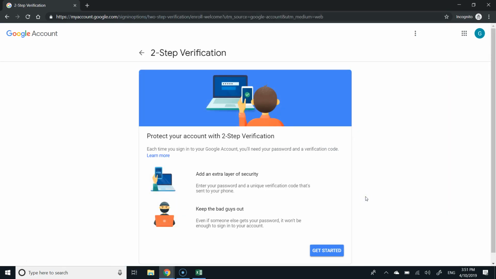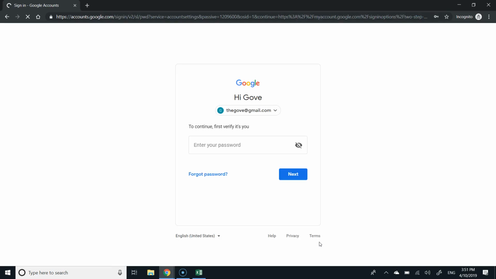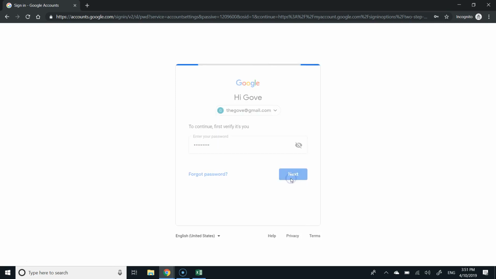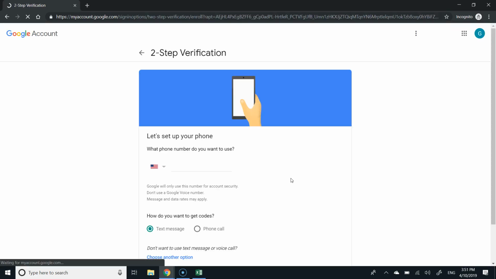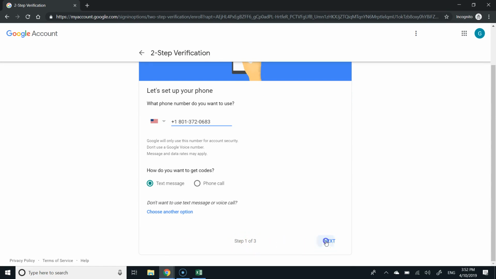Okay, so add an extra layer of security, keep the bad guys out. That's wonderful. Get started. Make sure it knows who I am. Okay, so now it's saying we're going to set your phone up. Which phone are you going to use? That's the phone I'm going to use. I'll take a text message. We'll say next.